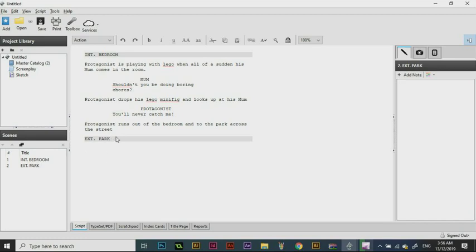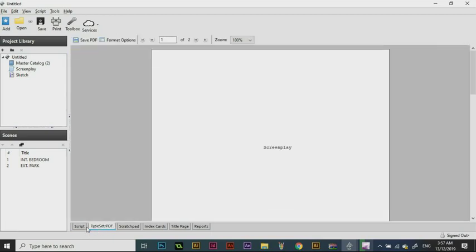So this is how you render it off. If you're writing a screenplay for a film or whatever for Hollywood or anything, this is how the professionals do it. So you go to typeset/PDF, and you're like, okay, what's this?